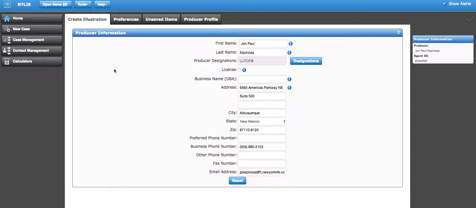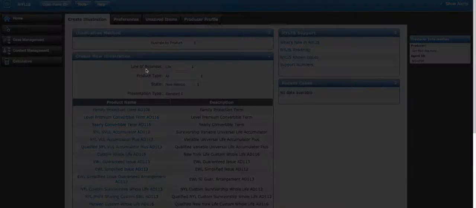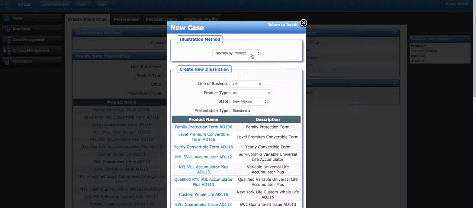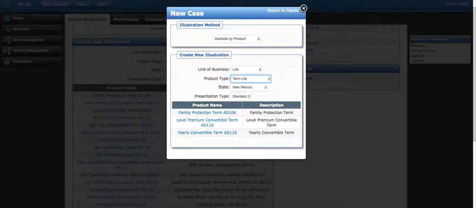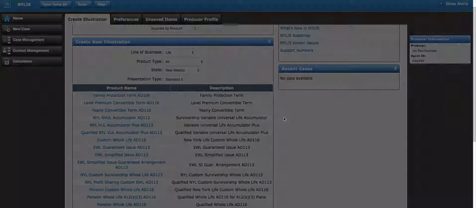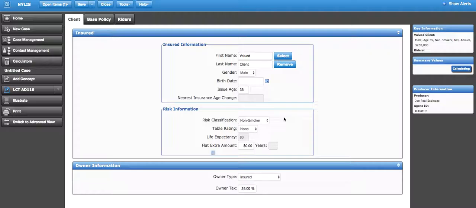We hit home. It's going to take us back to our home page. Perhaps you want to generate a new case. By doing so, we're going to illustrate by product. Let's say we're going to illustrate a term life insurance illustration. New Mexico is our default state, and we're going to do a level premium convertible term. So here we are.